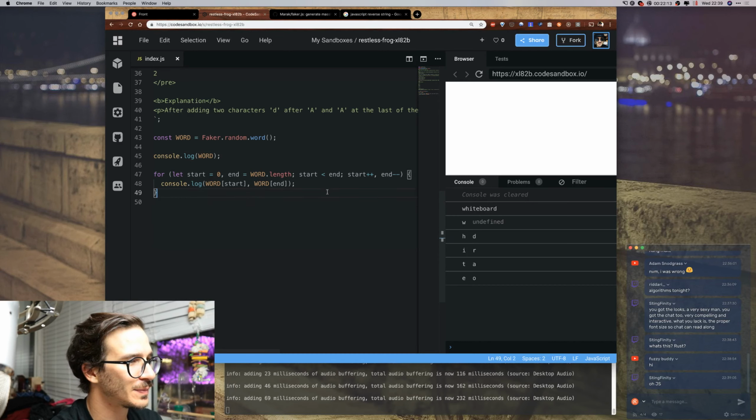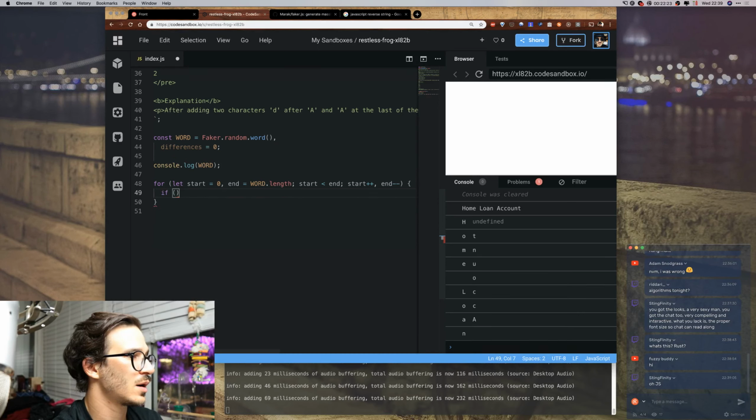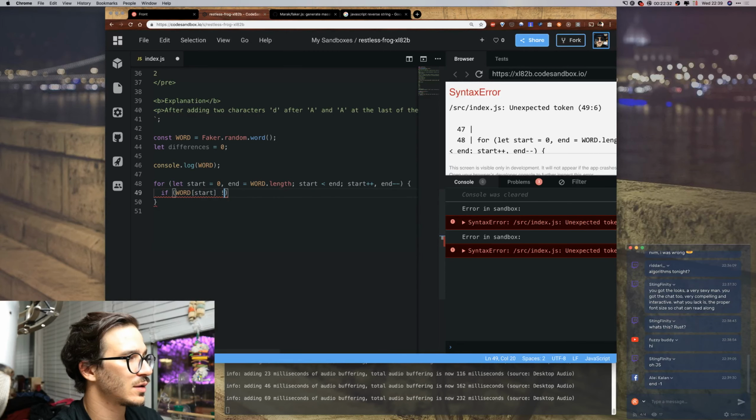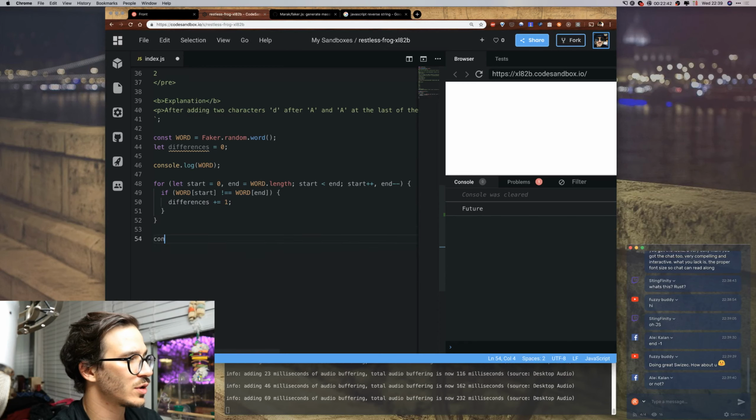So we've got that. Now we need to count the differences. Let differences equal 0, and if word at start is not the same as word at end, then differences plus equals 1, and in the end we should get the result.